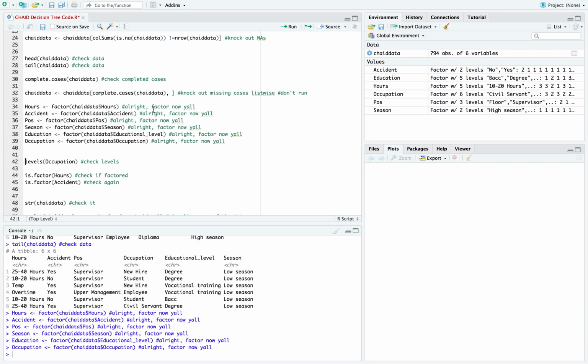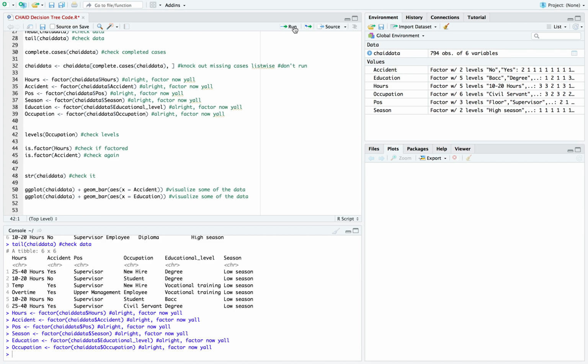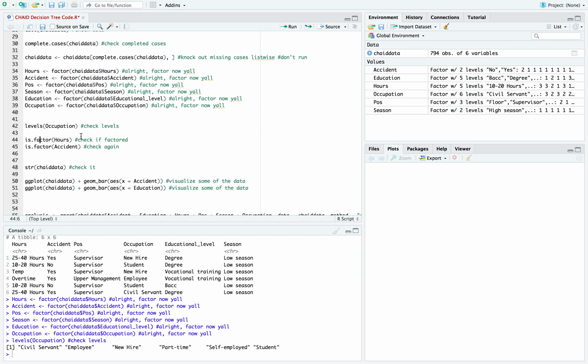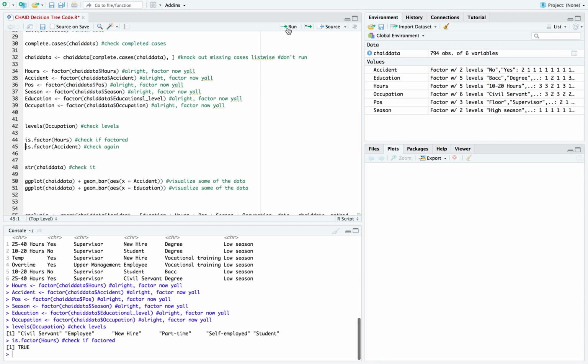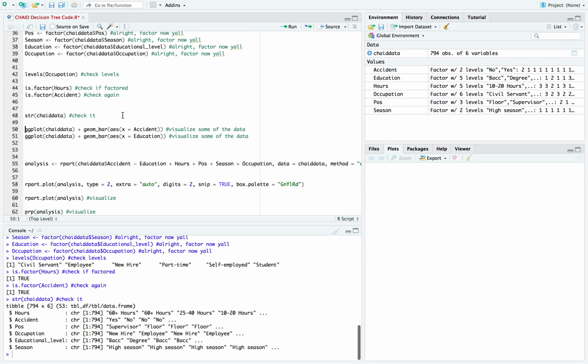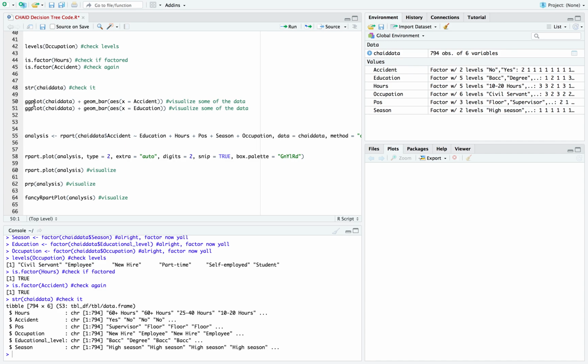So just to inspect how our factoring went, I'm just going to look at the levels here. For example, occupation, we have civil servant people, regular employees, new hires, part-time employees, self-employed people, and students. I'm also going to verify that we did actually factor them successfully by using is.factor. Then I'm going to check on just two random variables here, hours and accident, and that will print out TRUE. I'm going to recheck the structure of our data, even though that's not necessary at this point.